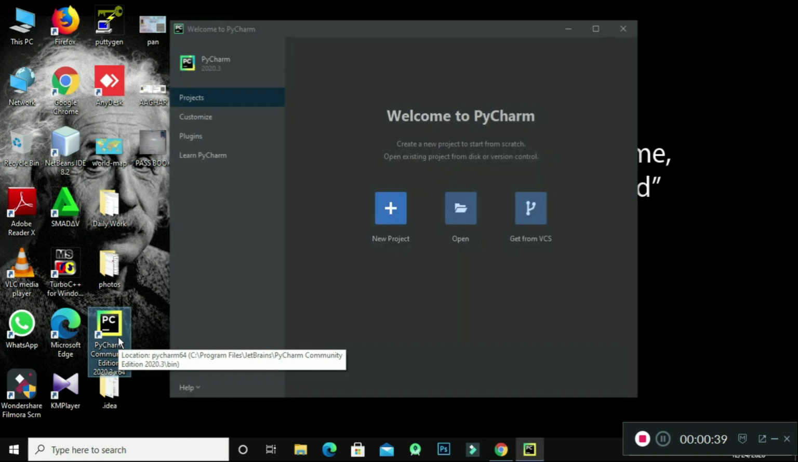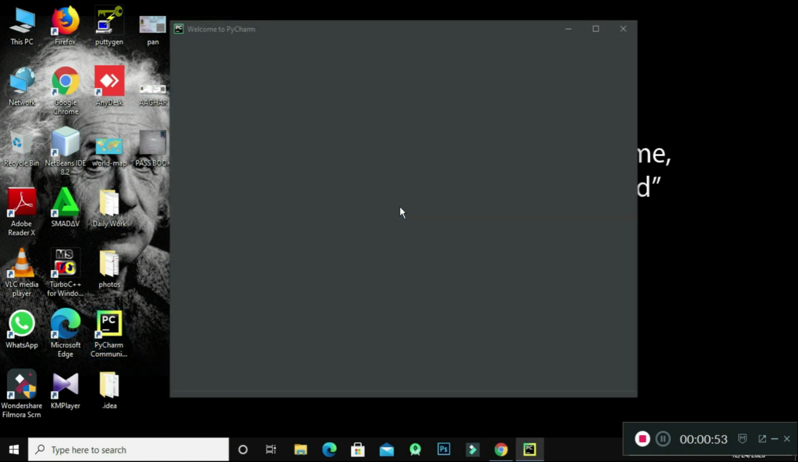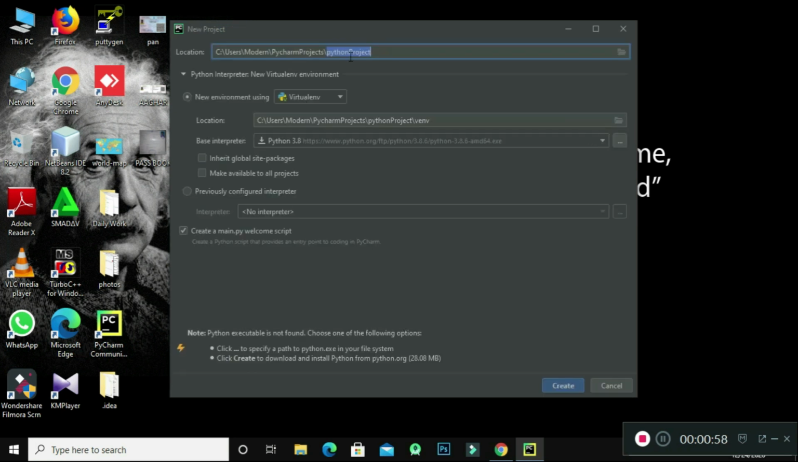One pop-up window opens. Click on New Project. Here, give your project name. My project name is WhatsApp Automate. Before creating the project, select the two options: inherit global site packages and make available to all projects. After selecting, click on Create.